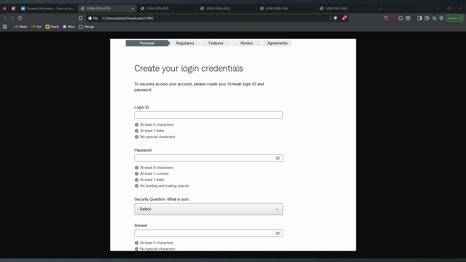And after the funds settle, meaning they officially arrive and clear in your brokerage account, you can begin investing in available securities. And yeah, by then you will have your Schwab International account ready, and that's how you can create your Schwab International account.